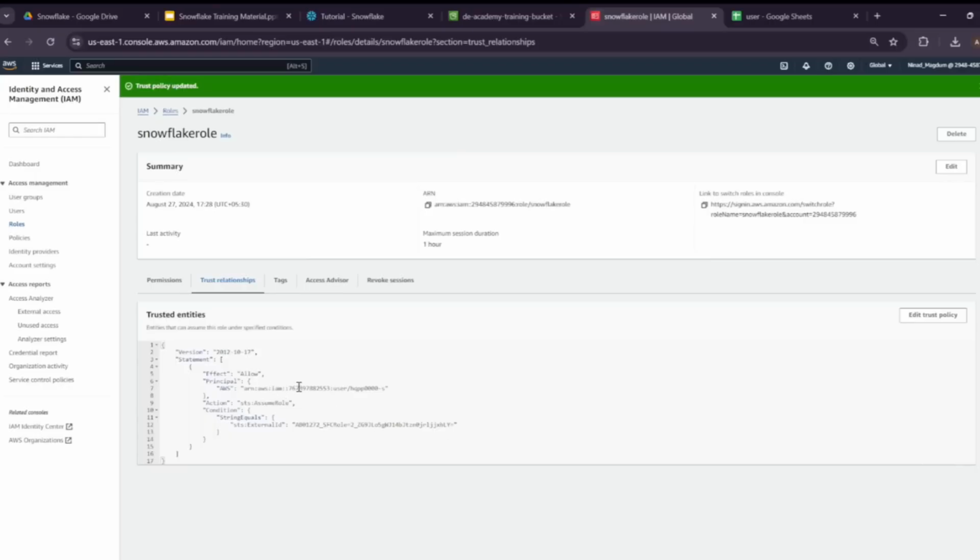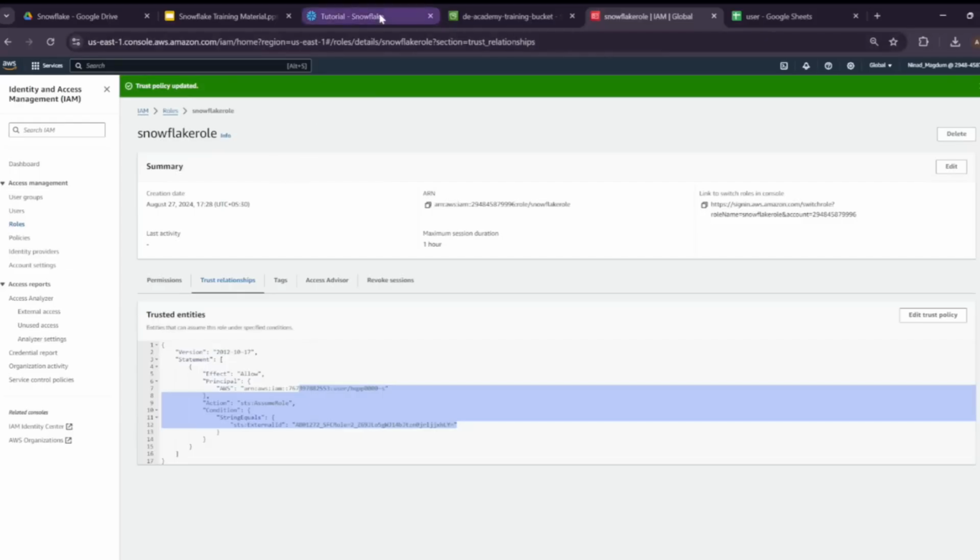Now your trust is built between your Snowflake and your AWS. Now, whenever Snowflake sends a request to this particular AWS, it will automatically perform that particular operation. Now let's go back to our Snowflake.